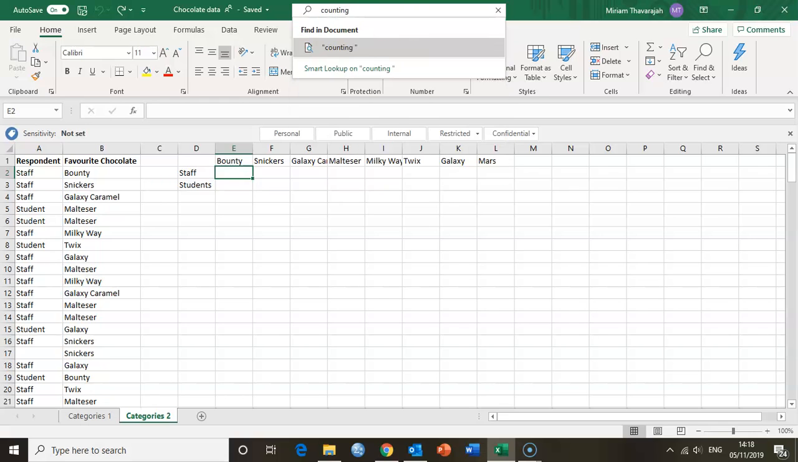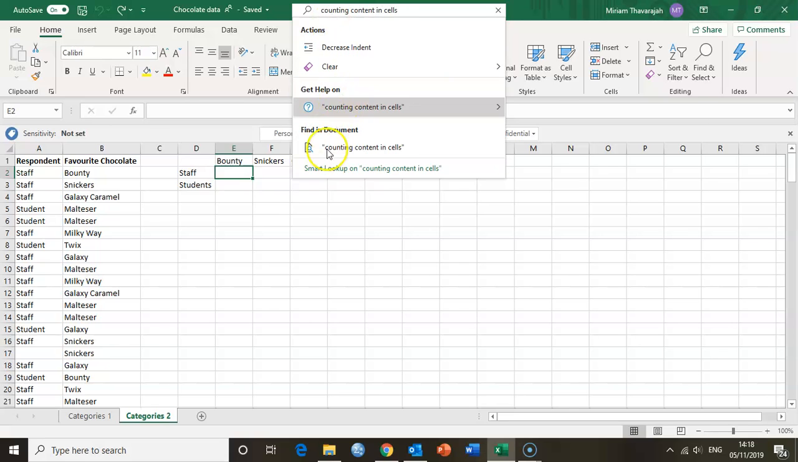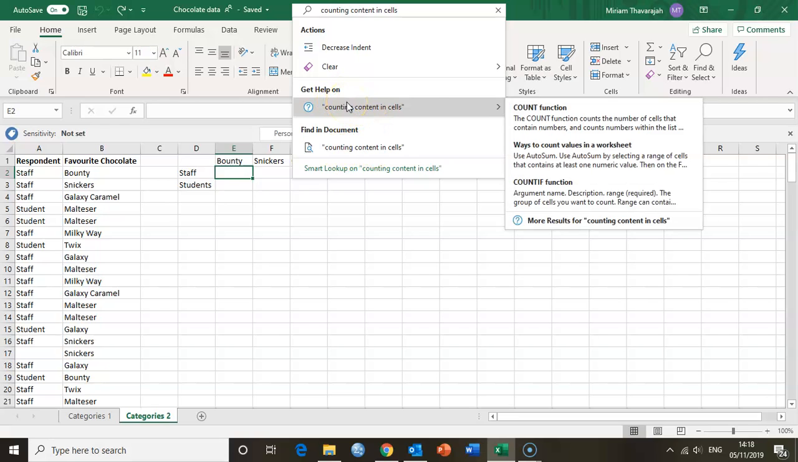counting content in cells, okay, so that's technically what you want to do, and you can just get help on this, and it already sort of gives you some suggestions as to what you might want to do and different functions. Okay, so what are the different ways to count values in a worksheet? You can use the auto sum function or the sum function, which is what we did earlier when we wanted to know the total number of staff and students that answered the questionnaire. But it also tells you about another couple of functions.